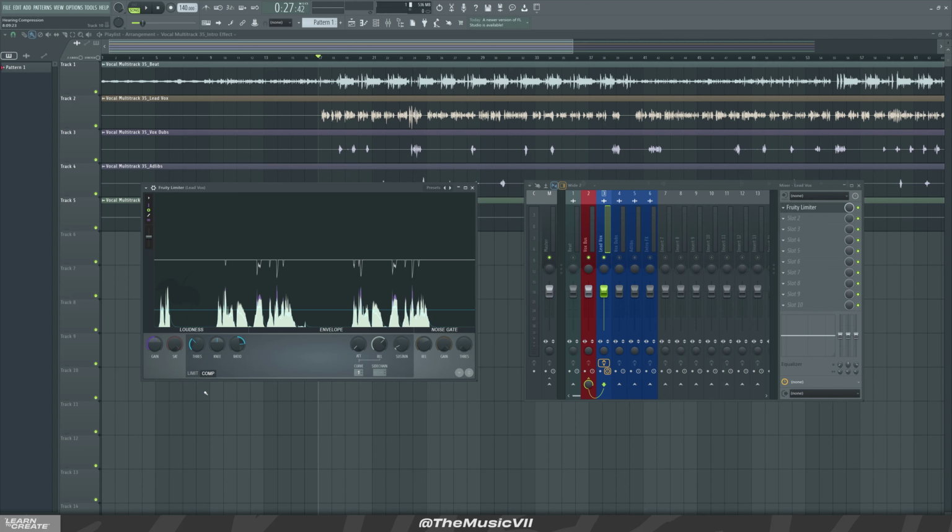Okay, you want a fast attack for rap vocals, and you want a fast release-ish for rap vocals as well. But you don't want it to be too fast, because if it's too fast, you're gonna hear some distortion, because it's just attacking those vocals straight away. And it really depends. If it's an instrument, then maybe a slower attack will be beneficial. But let's experiment with this right now.